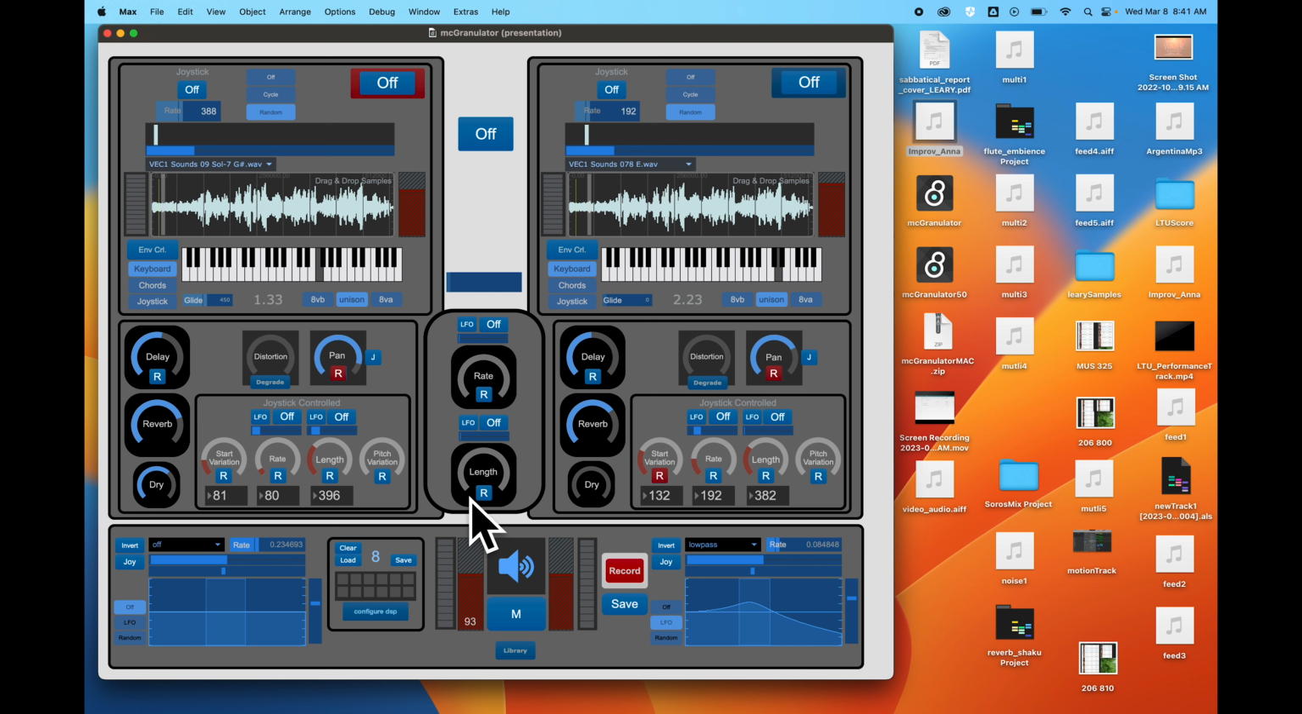These center knobs right here allow me to actually lock the rate and the length of both sides together. So watch what happens when I turn this rate. You can see the rate on both sides is now locked in, they're in sync. It's because this center knob is controlling both sides. The same with the length. If I do that with the length, it's going to do the same thing.